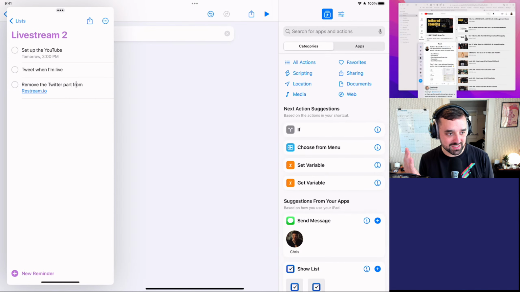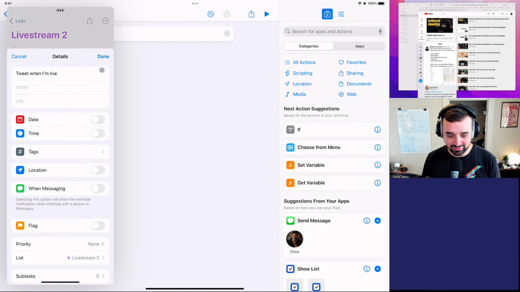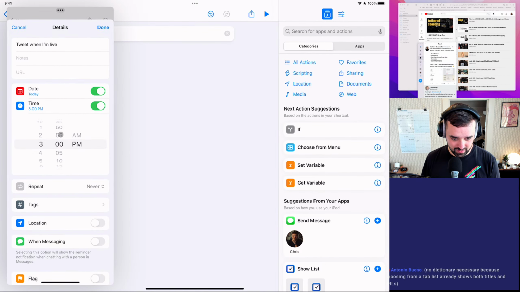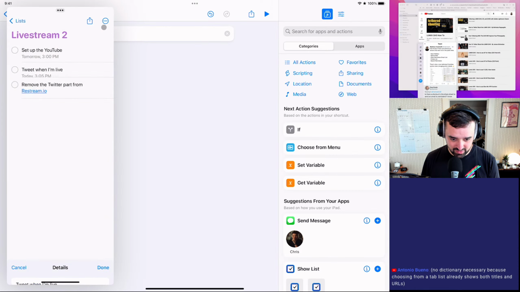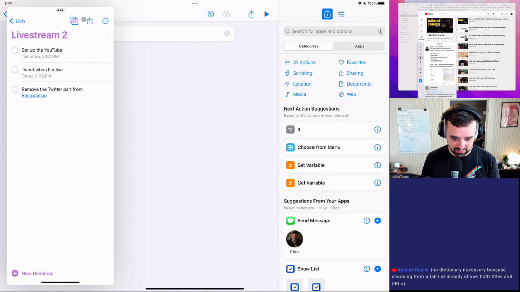And to even test it, now I have to wait 2 days or till tomorrow to see if it, I guess I could see in 5 minutes. Maybe I don't have to literally wait till tomorrow. 3:05. Save as template. Live stream 2.